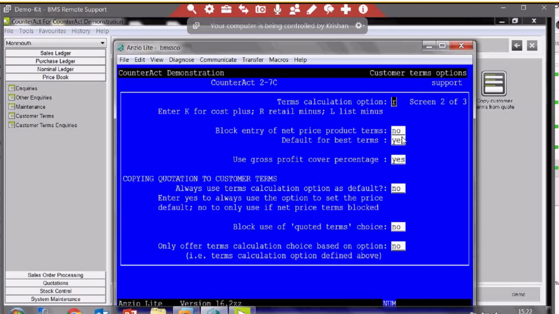You have agreed with the customer for a whole year, that's what his price is, so you need to put that net price in, and any mucking around you do with prices has to not affect him. And there are reports of all sorts to show you where you've got net terms if that's an issue. But you can actually block the entry of net price product terms, some people want. And you can also have the default for give best terms set to no. And this is where the little control file is for switching on the gross profit cover percentage.